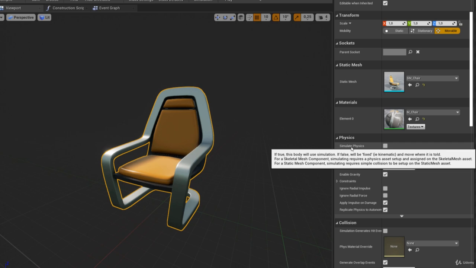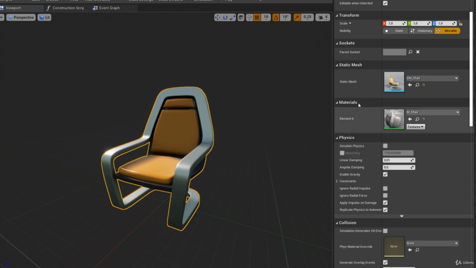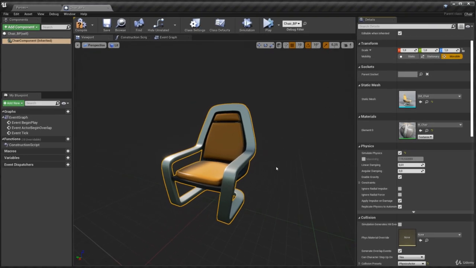Okay, that is step 1. You need to have simple collision to be set up on that static mesh that you want to use in the slot. Okay, so I'll just enable simulate physics. You have various options, so enable gravity. I want to enable that, make sure that's enabled, because we want this thing to fall down, and the rest we'll just leave as is for now.